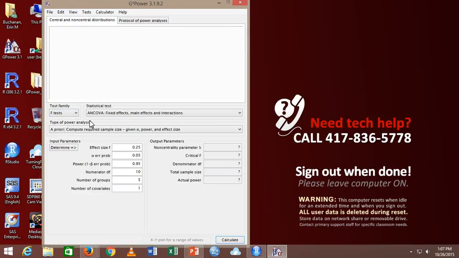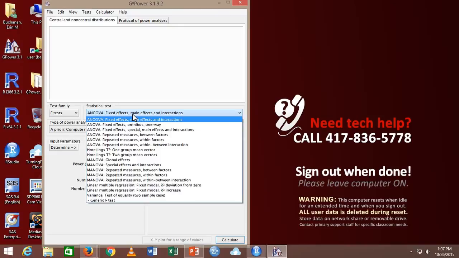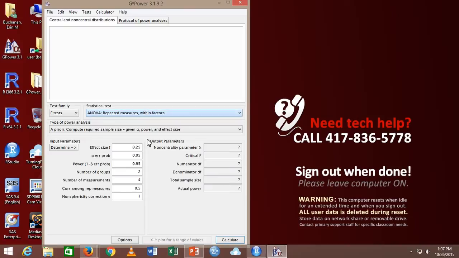The next option is statistical tests. So for repeated only, you go down to repeated measures within factors. The way I always remember this is repeated is said twice. It says repeated measures within, but remember those are the same thing. So we're interested in repeated measures. We'll do the other side here in a second.